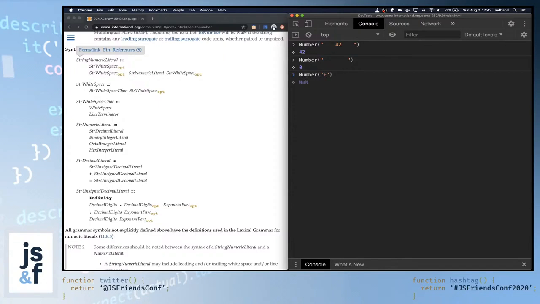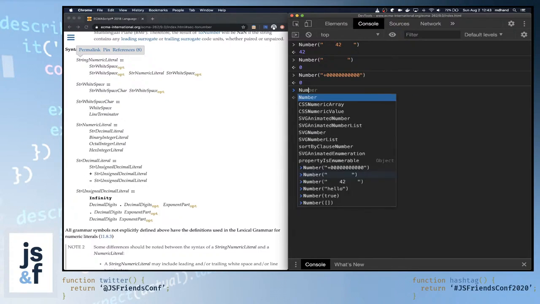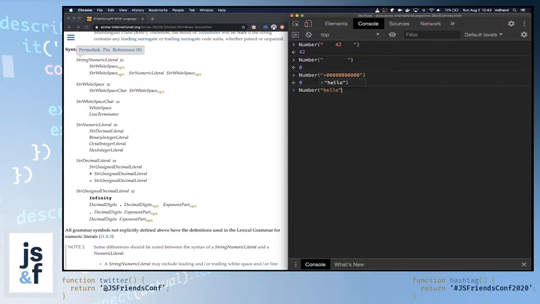Only a plus or a minus is not, but plus or minus 0 is. Plus a lot of zeros or minus a lot of zeros is also okay. All of that's fine. But basically, if it doesn't follow anything else, it's just going to be not a number. So a number for any other string, be it hello or a simple mistake like with 2 dots, anything like that, just not a number. Couldn't do it.